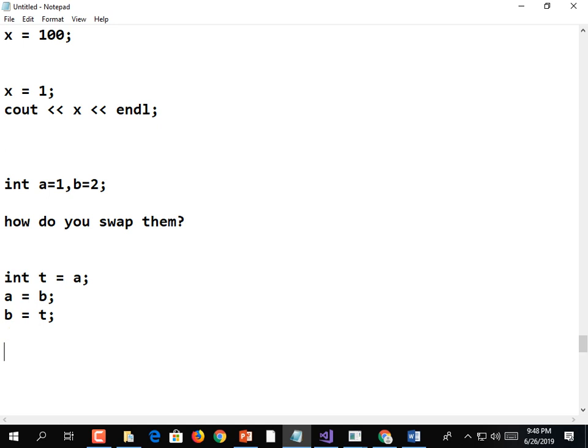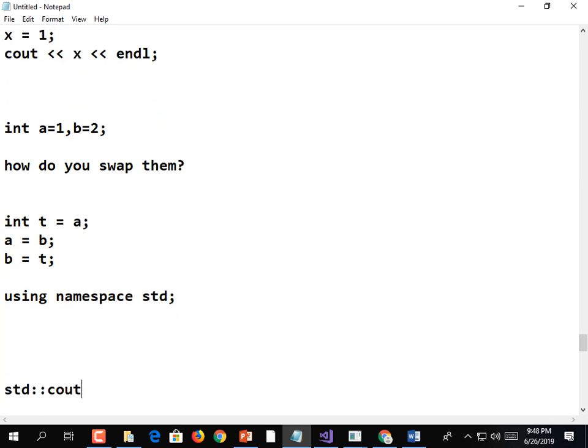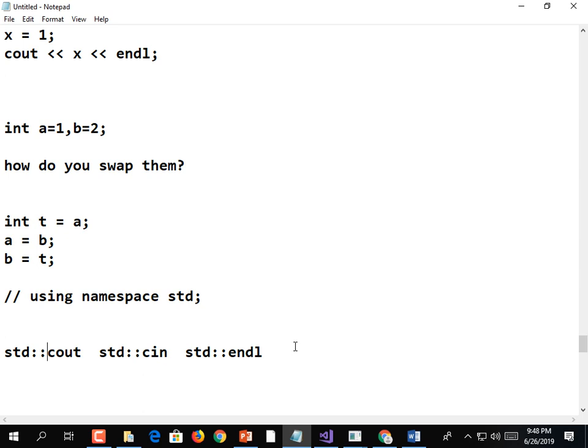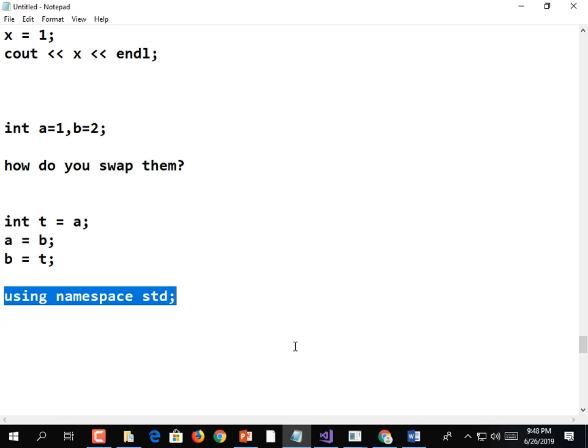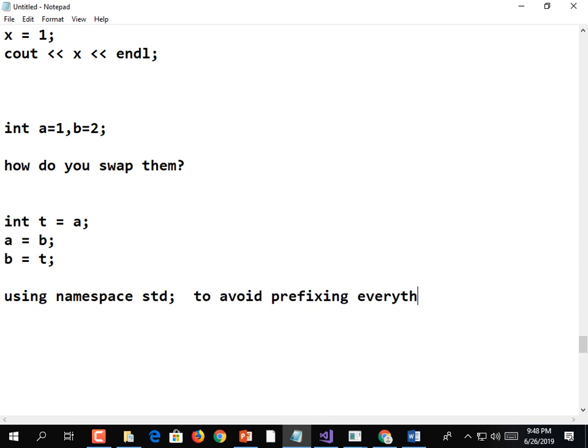Why do we bother doing this? Using namespace std. We do that so we don't have to do std::cout, std::cin, std::endl. Without that, if we commented that out, we would have to put std:: in front of all those iostream operators. By putting that there, we're able to just do that instead. So that's what the namespace is. That's the line that we have been including that lets us avoid prefixing everything with std::.